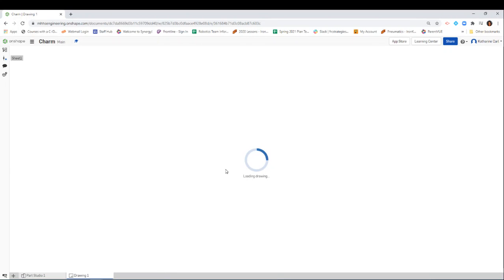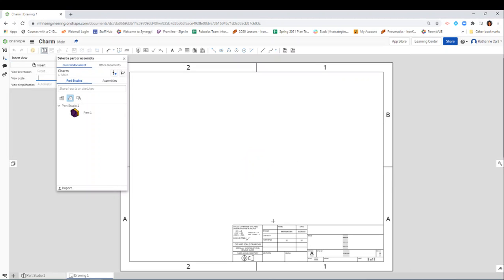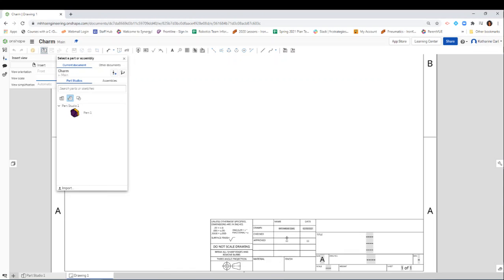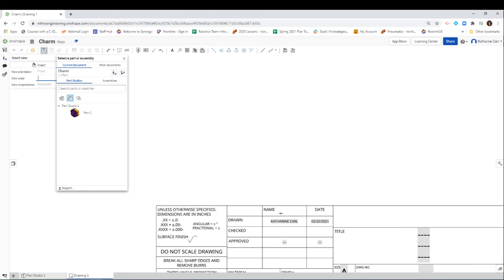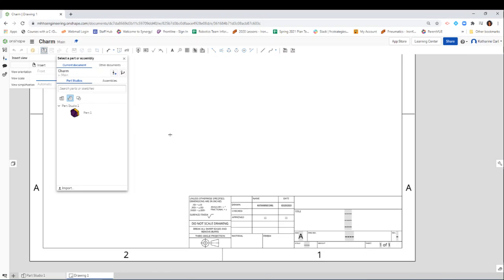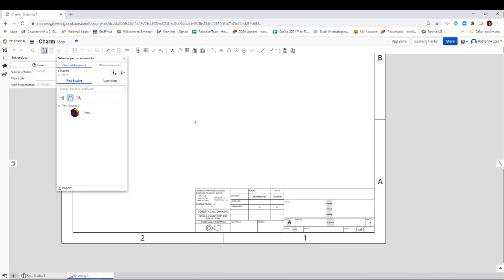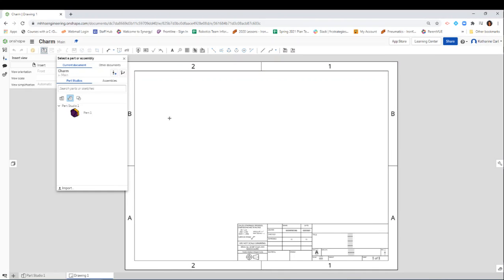Now, as the program is loading, I want to point out a few things on this drawing sheet. Down in the right-hand corner, there's what we call a title block. In here, even if I zoom in, you'll notice it will automatically say my name. It gives the date. And then you will be able to enter additional information in here. But don't do it yet, because if you notice, I have this window open. That should come up right away as your initial prompt, because it's asking you to select a part or assembly that you want to insert.